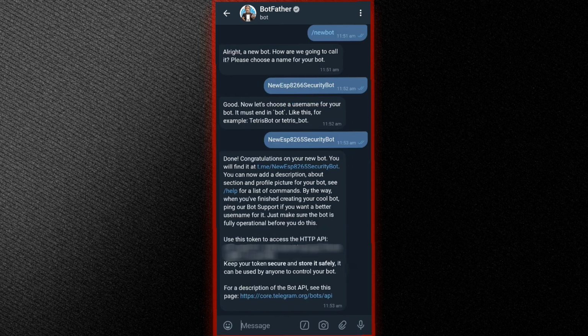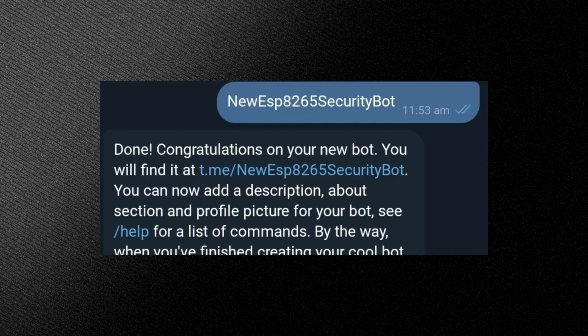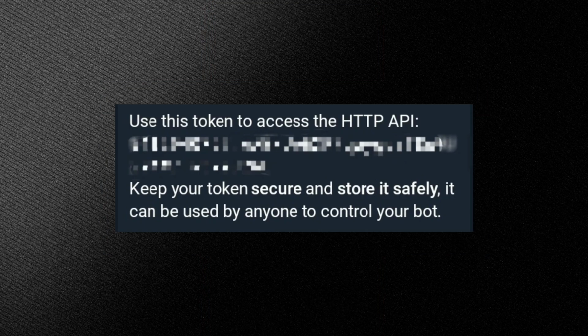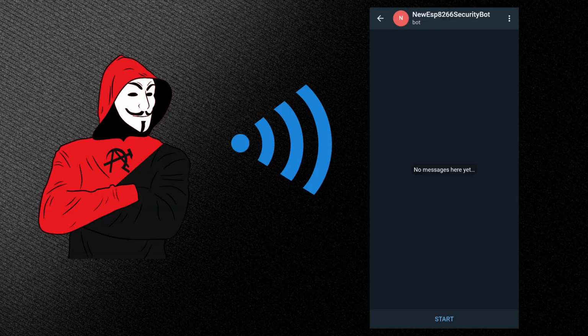If your bot is successfully created, you will receive a message with the bot link and the bot token. Save the bot token because you will need it further so that the ESP8266 can interact with the bot. Now, anyone that knows your bot username can interact with it.